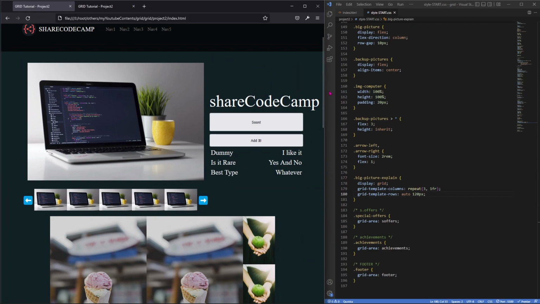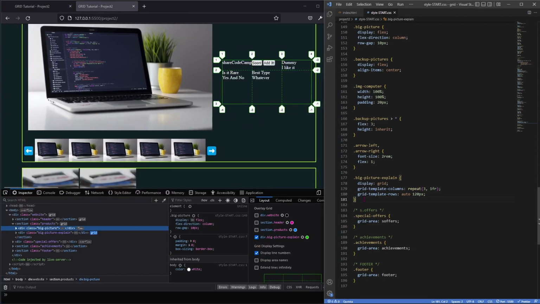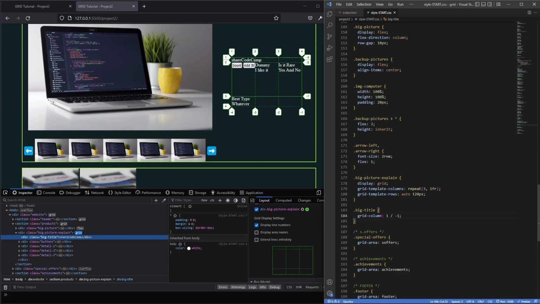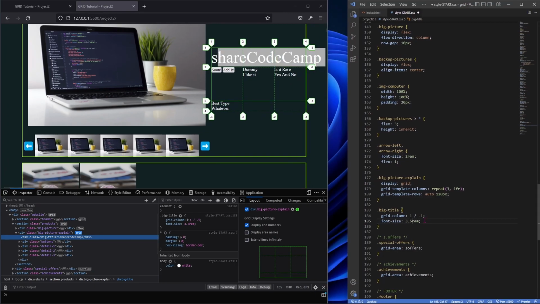Remember, it's like that. Now we want this to take all of the columns, so big title, I believe, yes, big title is going to be grid column 1 to -1 because it's a grid item at the moment. So you can see it takes all the columns. Let's increase to 7 rem, whatever, maybe a bit slower, I don't know.